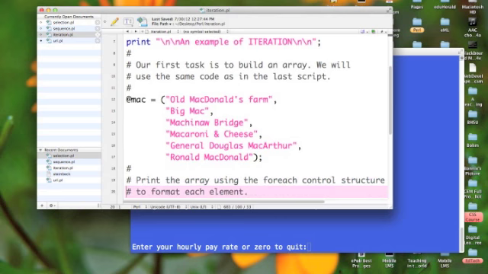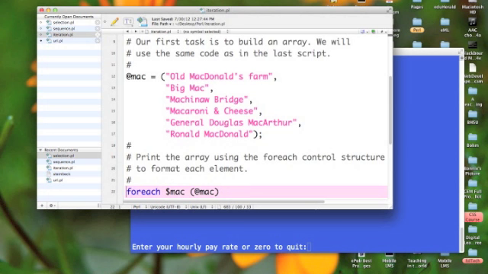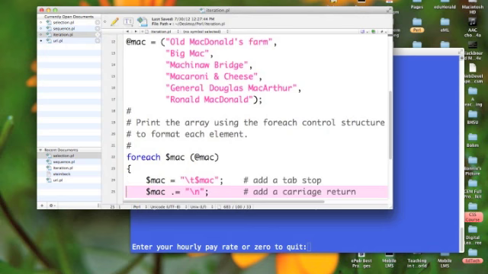Okay, so then I say I'm going to print the array using the foreach control structure to format each element. And here's my foreach. Now, what foreach does is take each value from the array one at a time until it runs out of items, and then it stops. Then it's time to stop or time to quit.